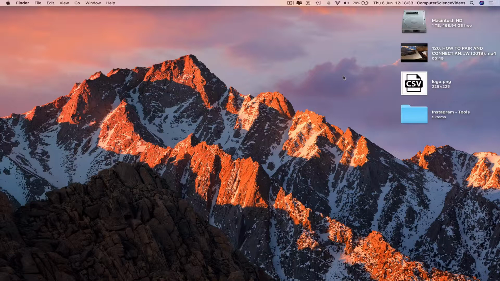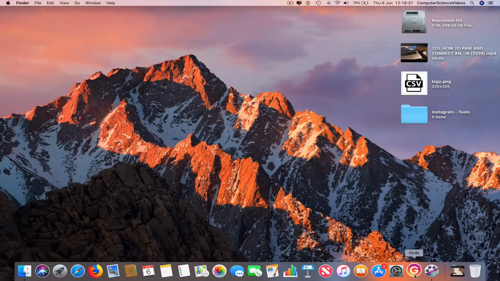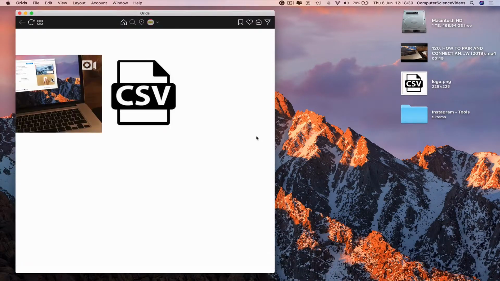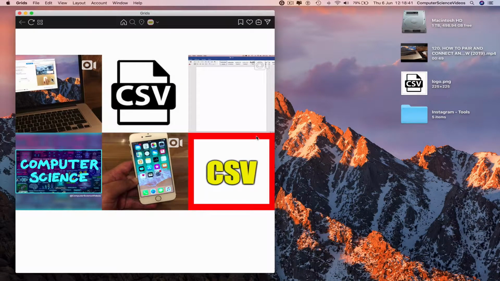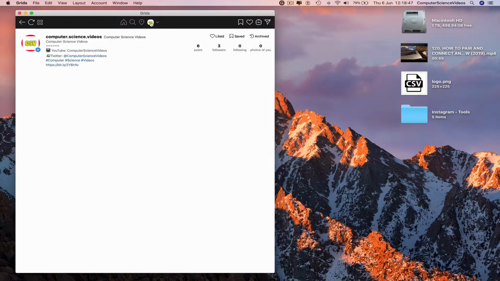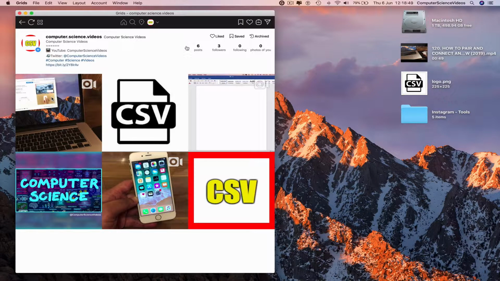So the first thing we need to do is go all the way down to the dock, navigate to the application called GRIDS, click on this. If you're not signed in, sign on, and then go to the right top navigation bar, click on your profile logo, and then go to the post that we are actually deleting.